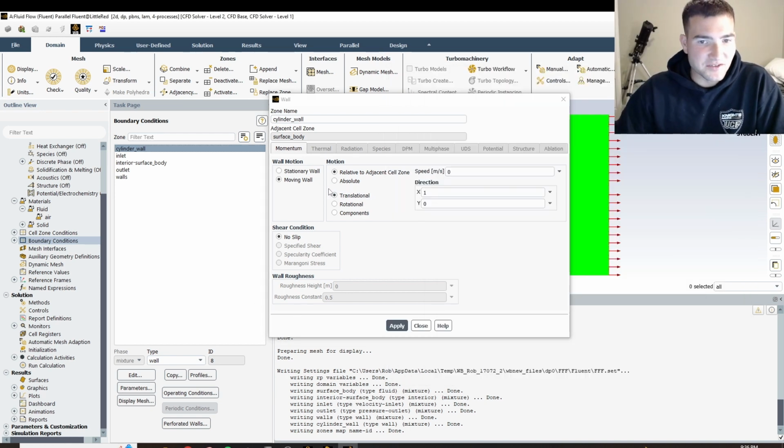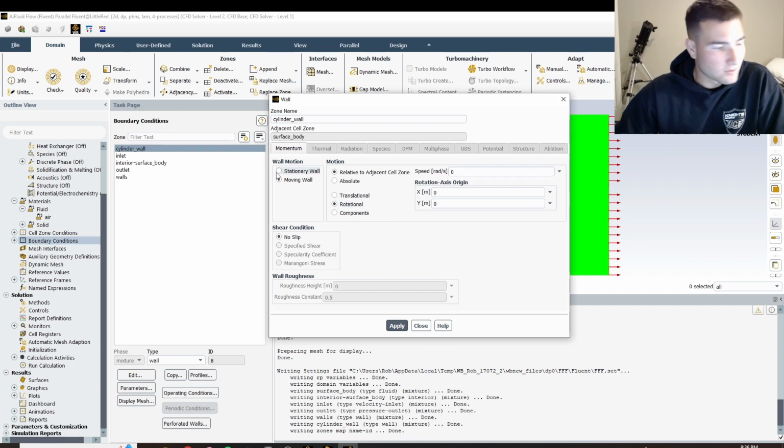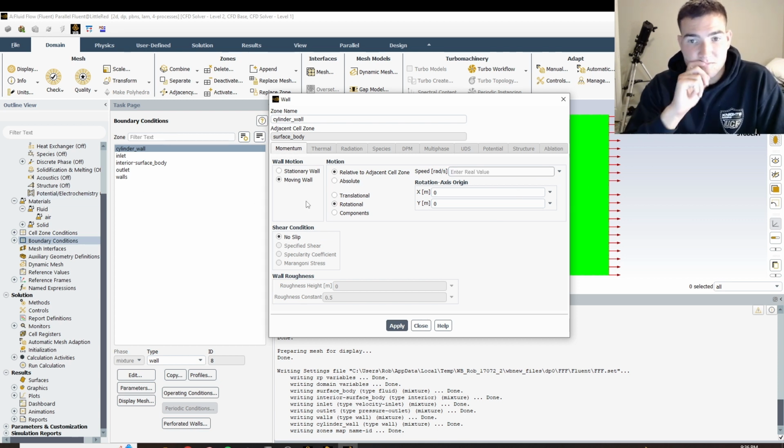Okay, just want to make sure I got this right. So it's going to be rotational. We're rotating it. Everything else is going to stay the same. Our speed is in radians per second, and we want a clockwise rotation, so we're going to be negative. And I'm doing negative 120. That's what seemed to work for me.